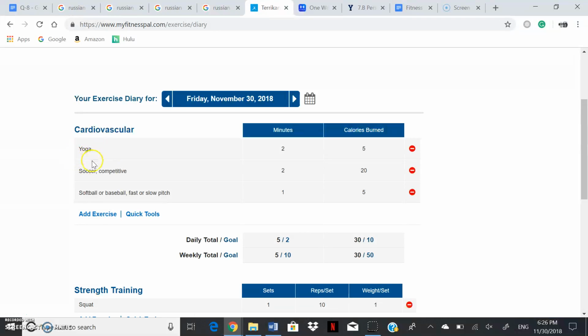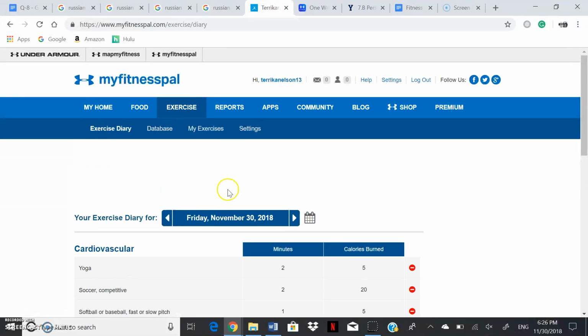And then if we go into exercise, we can see all the exercises I've done today. I haven't done the yoga yet, but I'm going to. I played soccer and softball this morning. And then also, let's see, we can go into food.